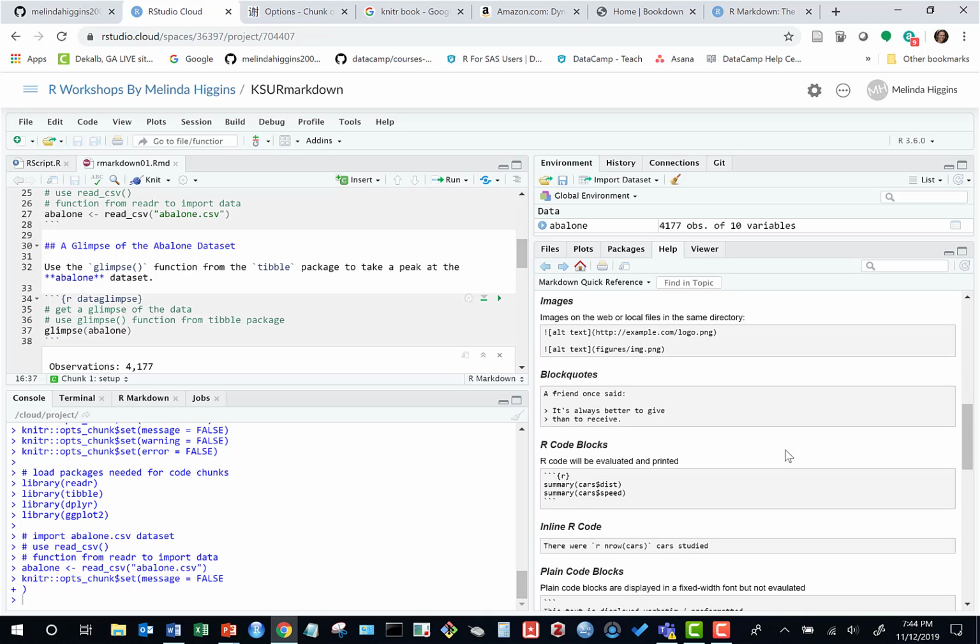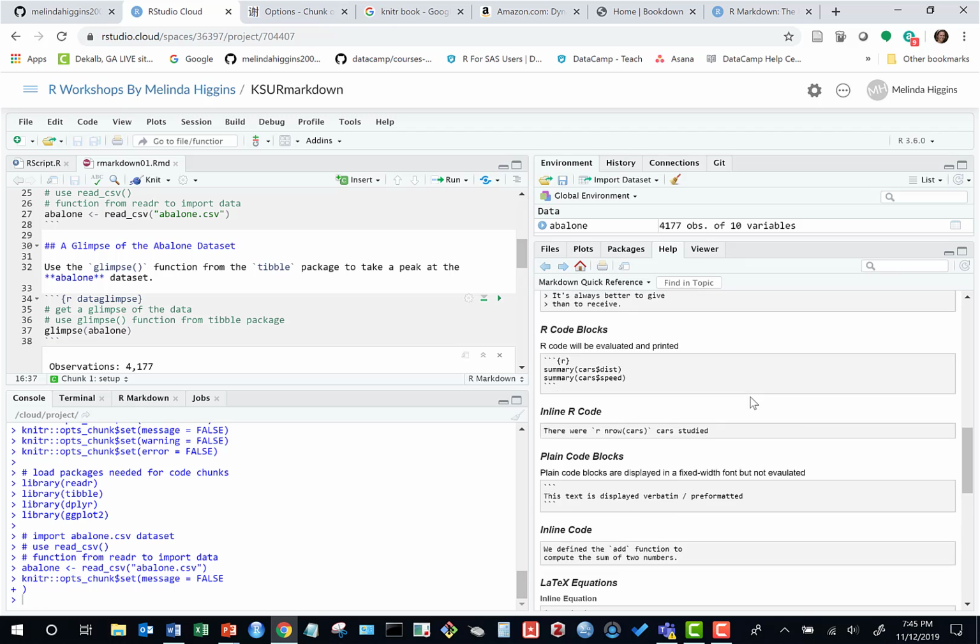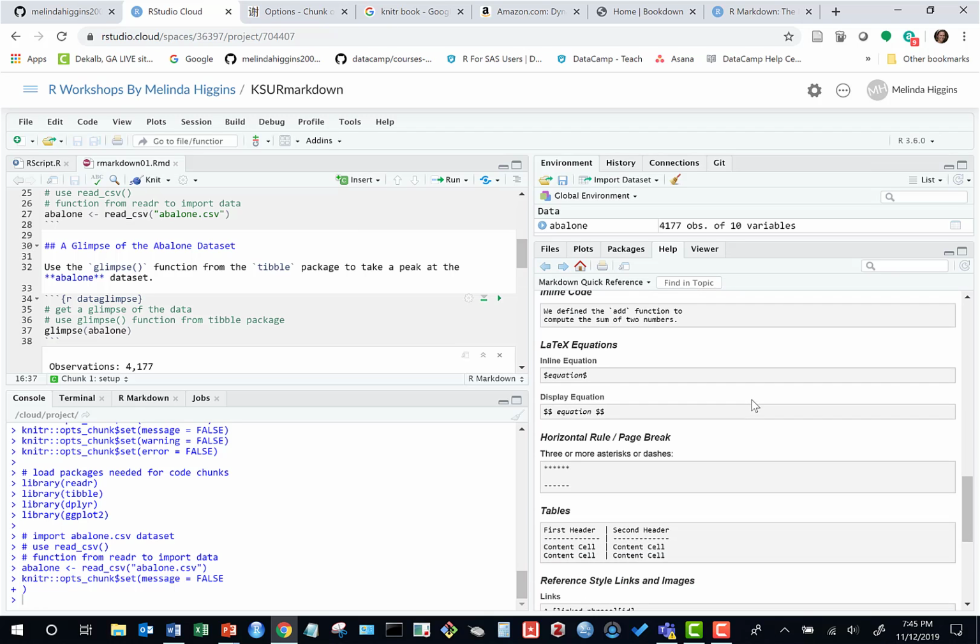And there are ways, we won't do it here, to bring in images from either off the web or off your local drive, if you've got a figure that is not being generated in the RMarkdown code, but you're bringing over. Like if I wanted to bring in a picture of an abalone, that kind of thing. There's ways to do quotes and some other stuff. We're not going to get into equations, just know you can do them.